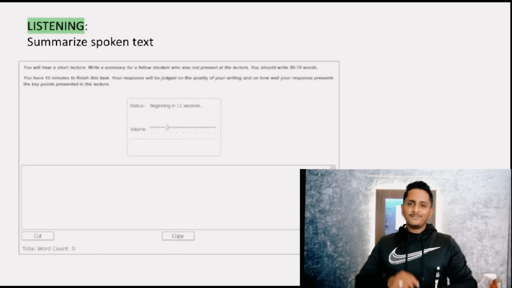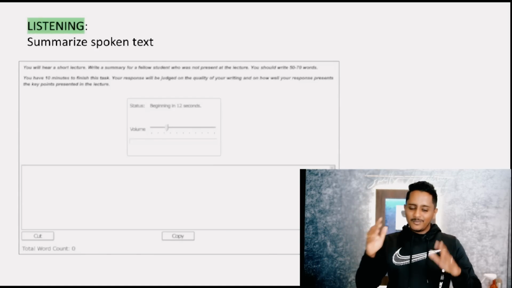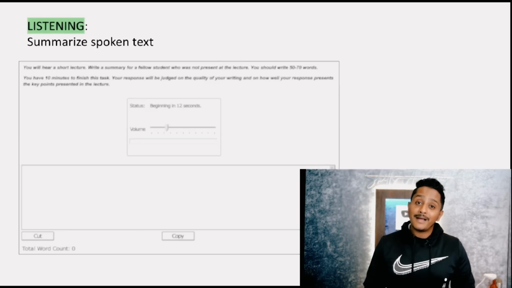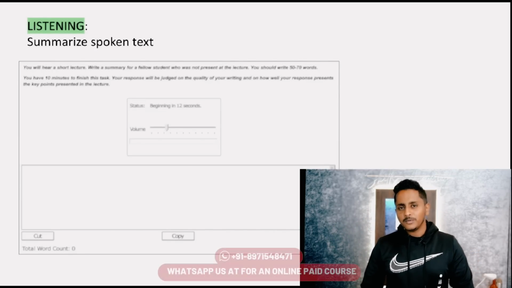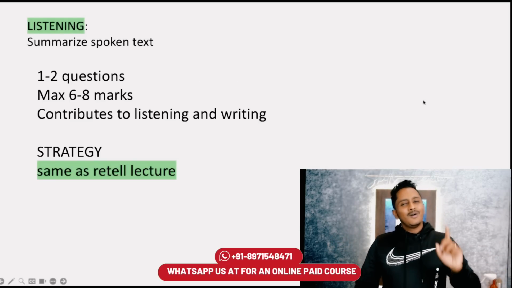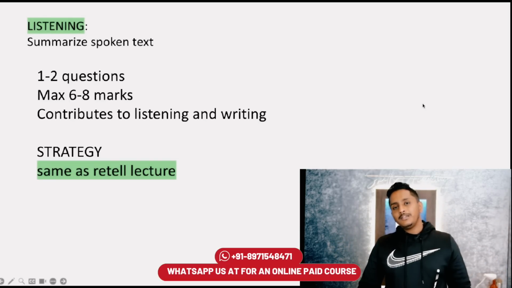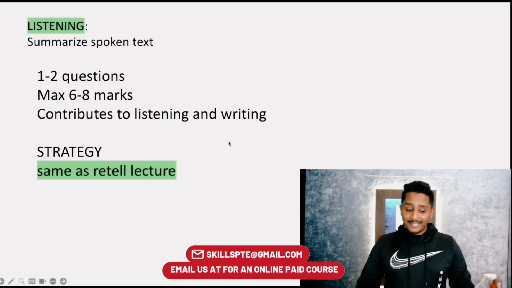Something like this will come, they play an audio. Once the audio plays, you will take the notes in parallel. Once the audio ends, approximately 8.5 minutes will be given, you need to write. For this also we will use a template and finish it off. One or two questions max, 6 to 8 marks, not a priority, but it contributes marks to listening and writing.